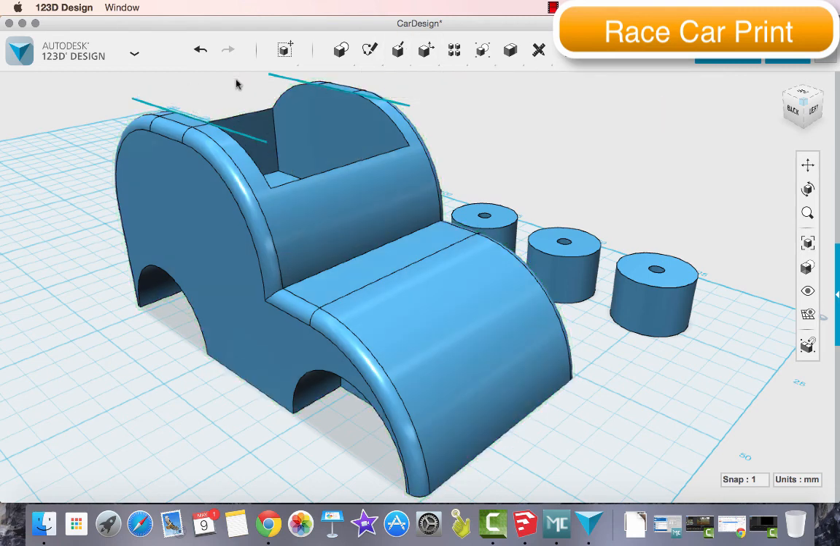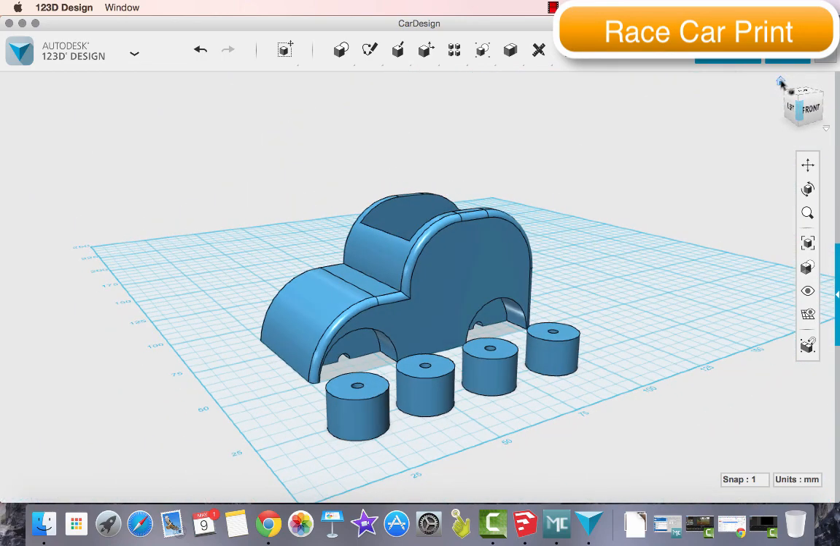I'll delete all the extra stuff. We no longer need that. I'll save it real quick. There we go. And if I click on the home button, it looks kind of like a Volkswagen Beetle.